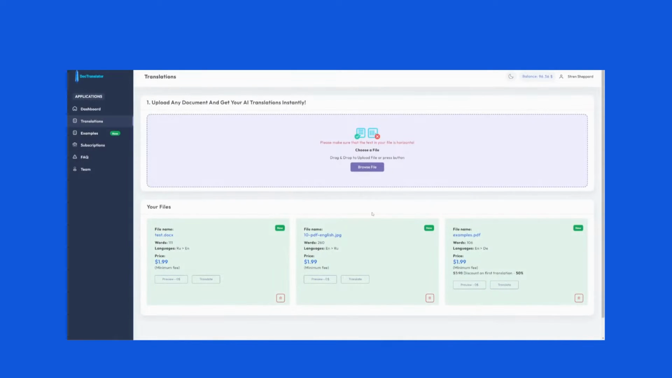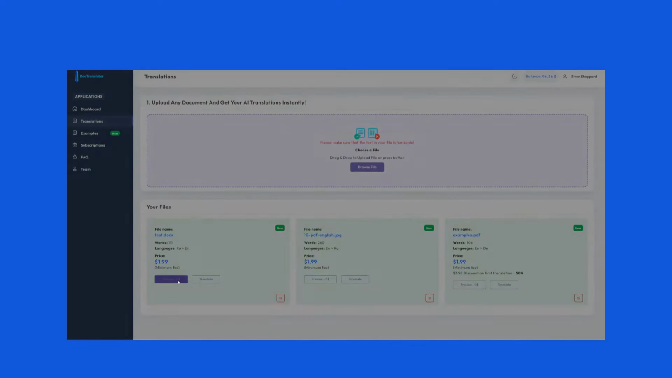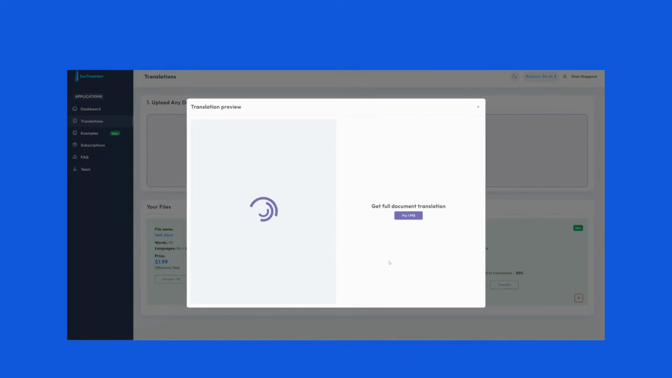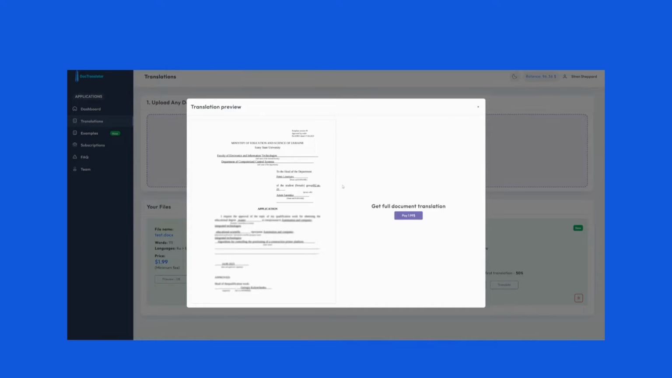Key features of DocTranslator. 1. Extensive language support. DocTranslator offers translations between over 100 languages, making it one of the most versatile tools for document translation available today. This wide range of language support is ideal for users dealing with international documentation in multiple languages.